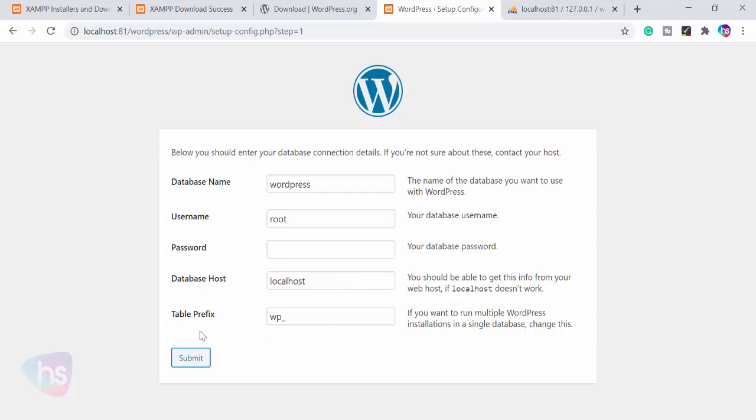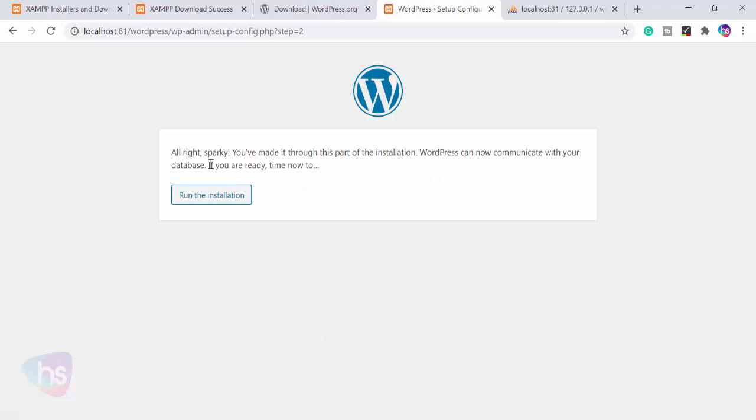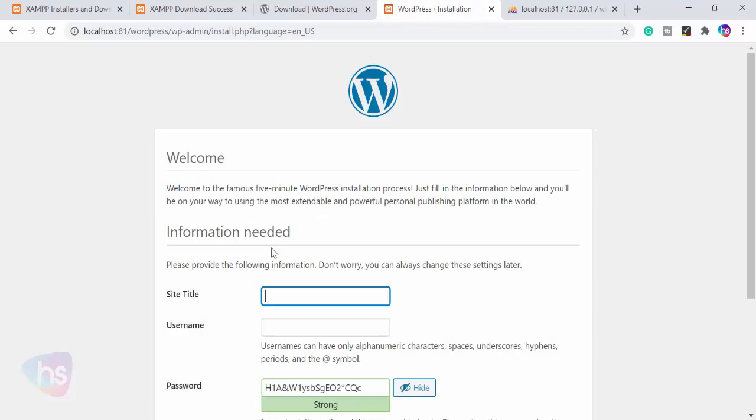The table prefix by default comes as wp underscore. You will know why later. If you want to run multiple WordPress installations on a single database, you use different prefixes like that. Just submit after filling in the form. Now everything will be verified, and all rights are in place for the installation. Just run the installation. That's all it takes to install WordPress.